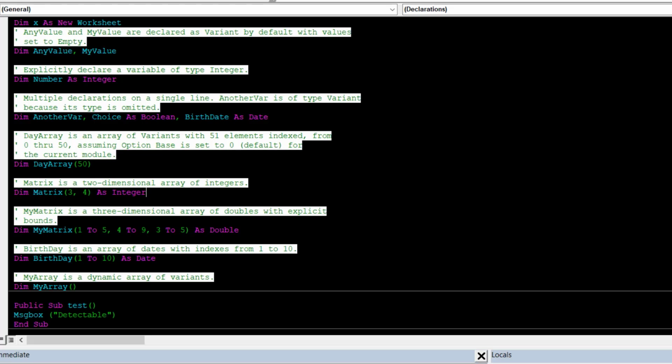Let's go one step further: a three-dimensional array. You may never find yourself using these, but being able to understand how we create one is still helpful. Think of each grouping, 1 to 5, 4 to 9, and 3 to 5, as separate, individual, two-dimensional arrays. However, all three of these two-dimensional arrays are tied together into a three-dimensional array called myMatrix.